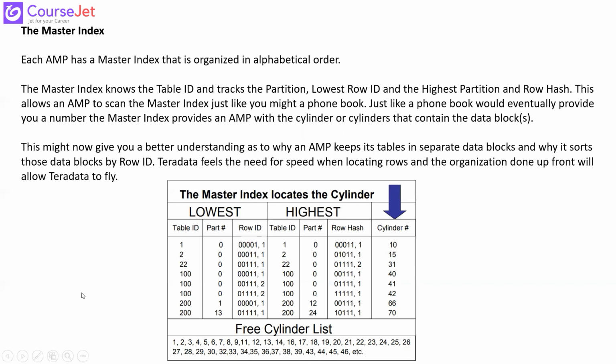If you see this example, it's sorted by the table IDs: 1, 2. These are table IDs. And the row IDs are also sorted. So for table 1, this row ID is the lowest row for this table, and for this same table, the highest row hash is this value. And that is stored in cylinder 10.